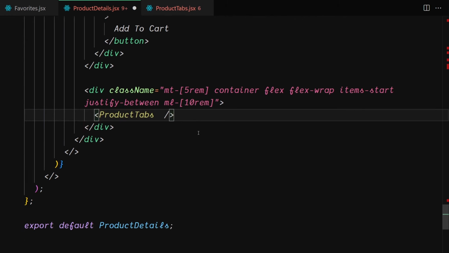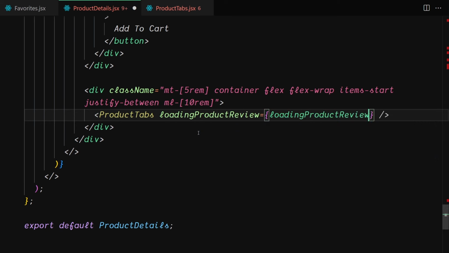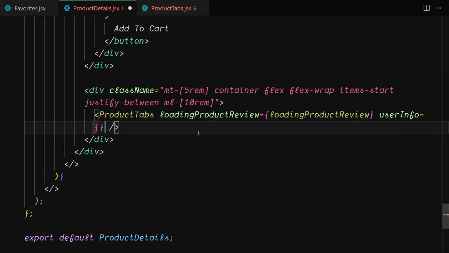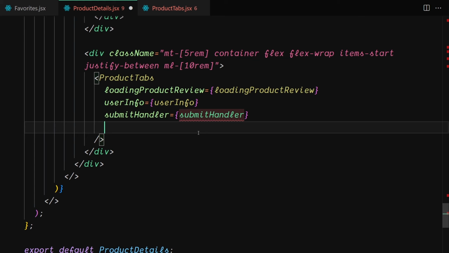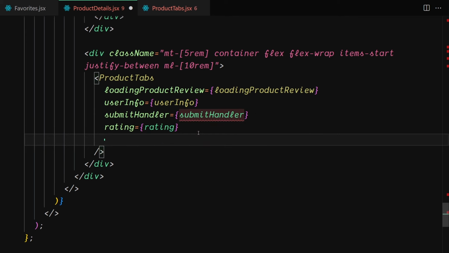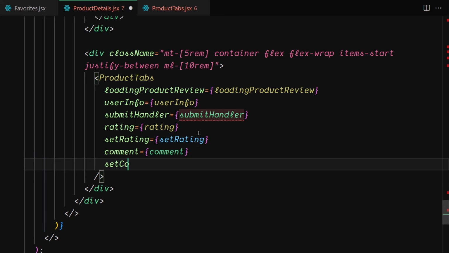So the first thing which I wanted to provide is loadingProductReview, and it will be equal to the loadingProductReview right here, and I'm going to also provide the userInfo, and it will be equal to the userInfo. And next, let's save that, and next we have to also provide the submitHandler, and it will be equal to the submitHandler like so. And also I'm going to provide a rating, and rating will be equal to the rating, okay, like that. And I'm going to also provide setRating, and the setRating will be equal to the setRating. And I'm going to also provide the comment, and the comment will be equal to the comment, and setComment will also be equal to the setComment right here.